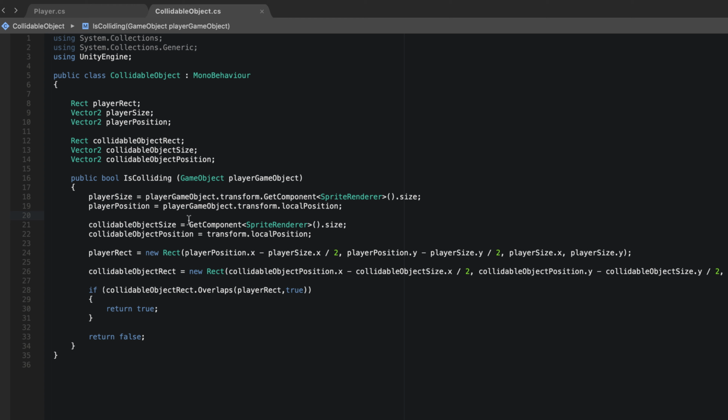So when we're calling is colliding, we want to store that in a Boolean variable, and then we want to check to see if that Boolean variable is true or false. Okay.